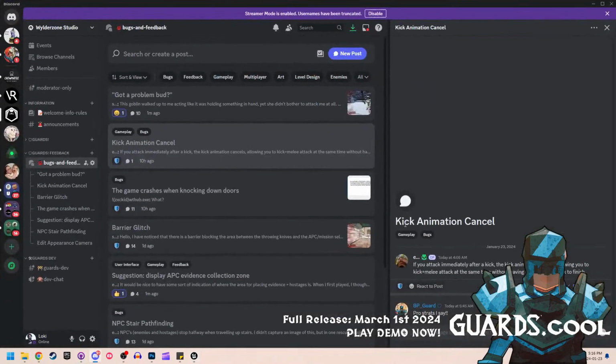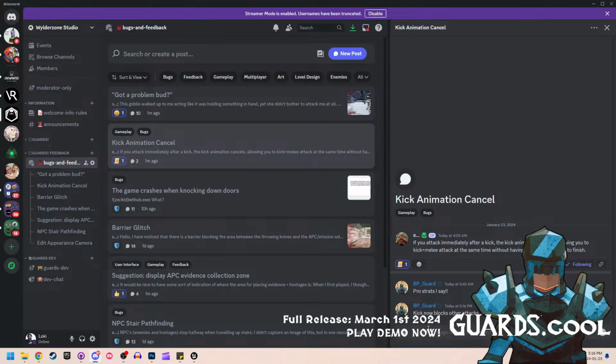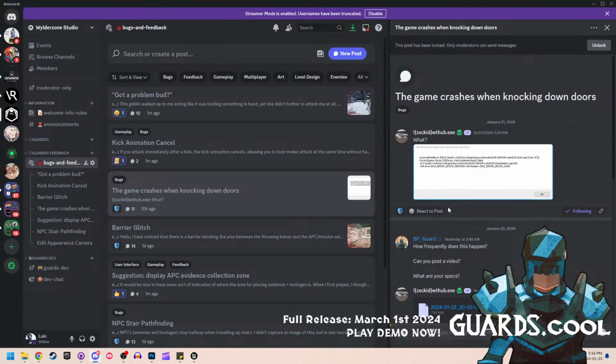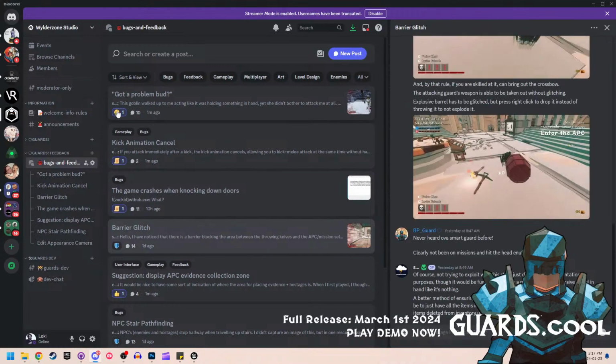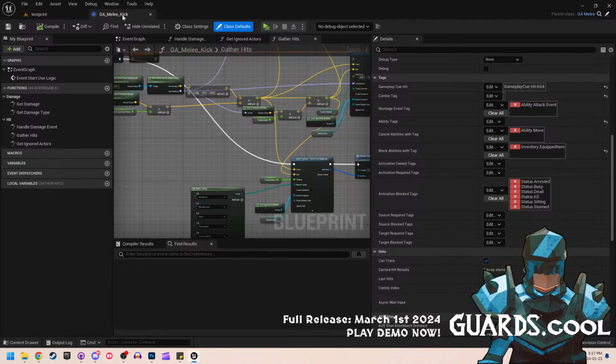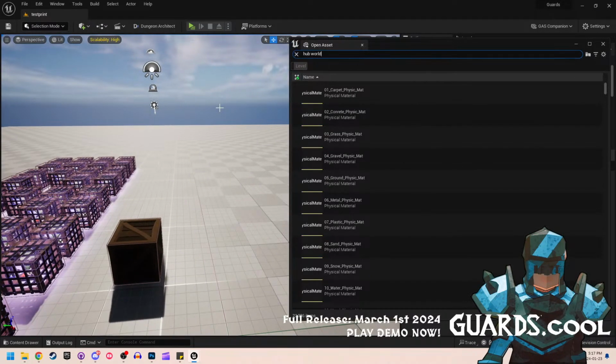Let's just keep going down the list. So we've got this kick animation one, react, did this. Kick now blocks other attacks for the duration. The game crashes when you knock down doors. This guy actually got back to me and we solved his problem, so I'll react to this as done. And then we've got this barrier glitch, right? So in the hub, let's go jump over to the hub world.